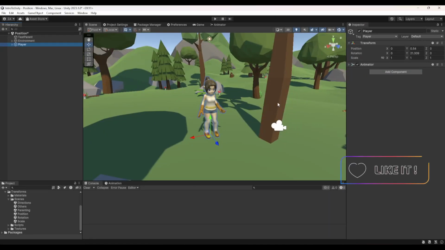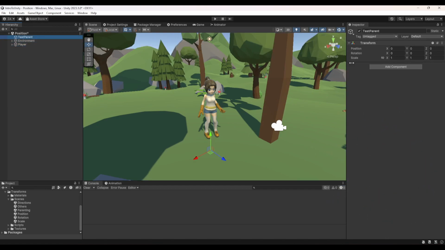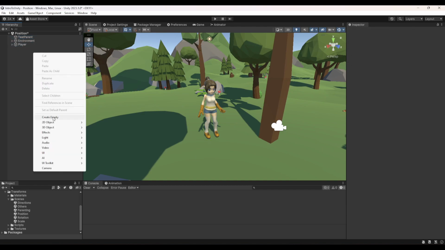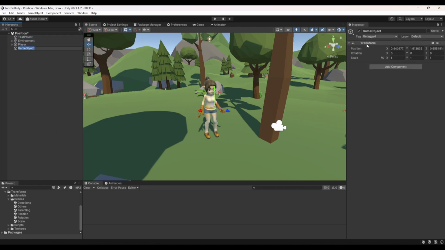What is a transform? As you can see in the right side of the inspector, every game object has this transform component. And even if you create a new object, it will always come with a transform. And this is something that is critical and imperative for the game object.